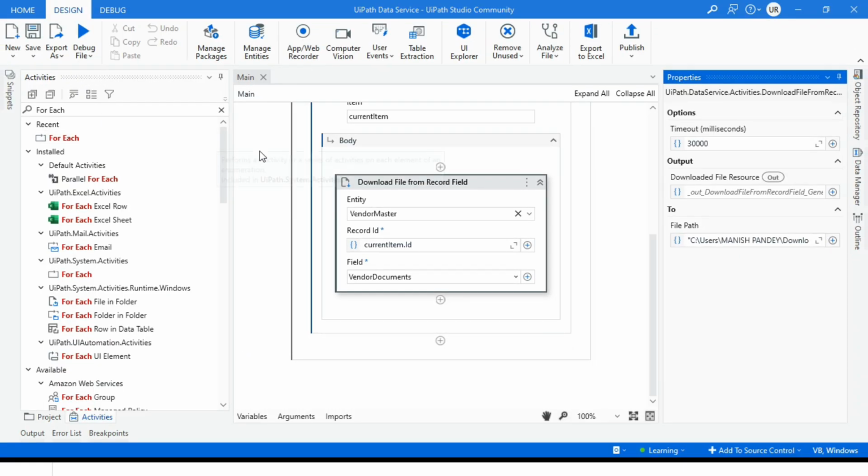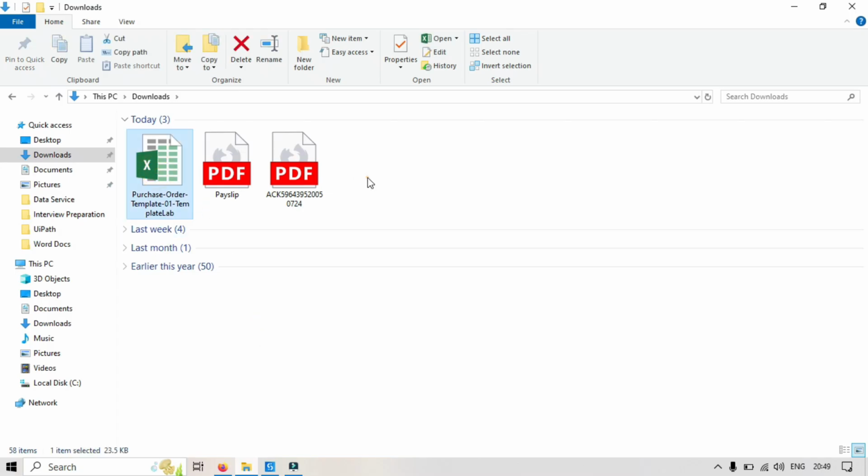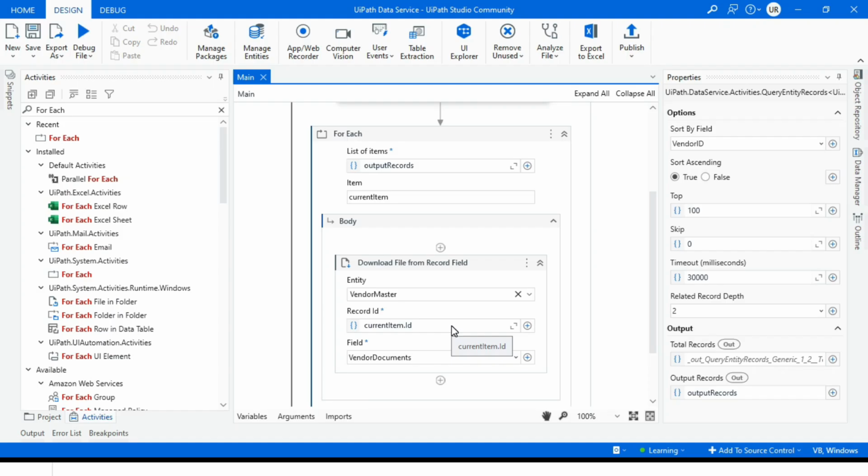Okay, so this has been executed successfully. Let me open the download folder. You can see here we have all these three attachments saved. We have an Excel file and two PDF files. So this way you can download multiple files from the entity records field.